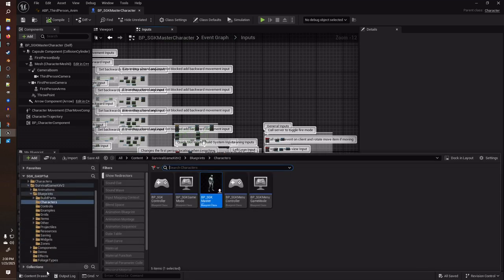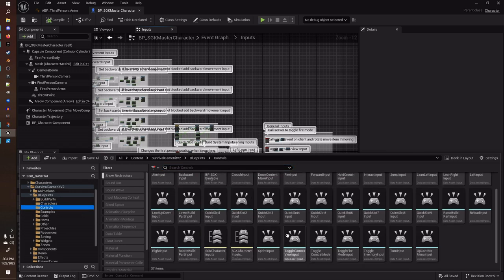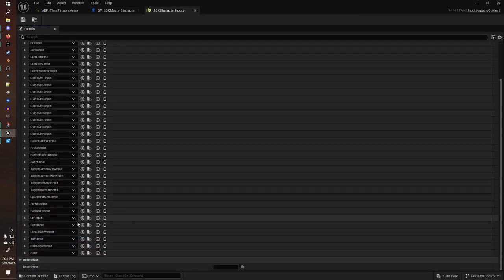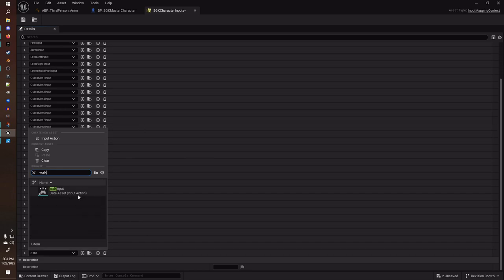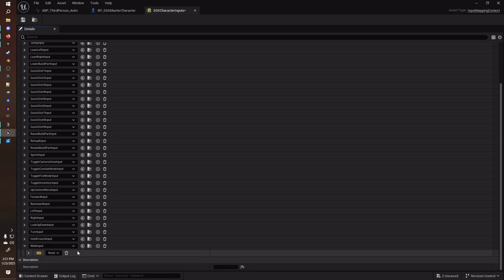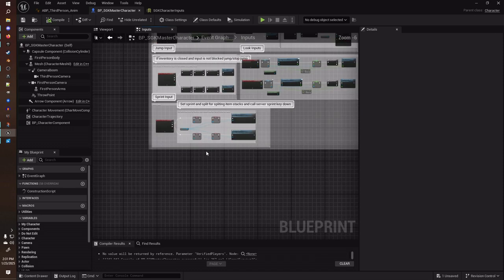So open up the inputs folder. But first, before we do that, we need to go to the controls folder, take the sprint, duplicate it, call it walk, walk input. Open up SGK character inputs, add a mapping, set it to our walk, choose a walk key. If you just click on the keyboard, you can choose whatever key you want. We're going to go with the left alt. Save it. Go back to our master character.